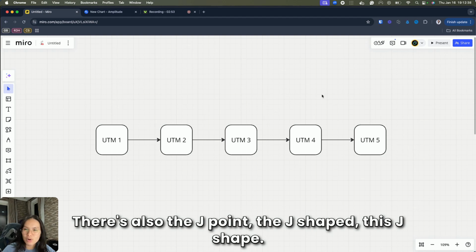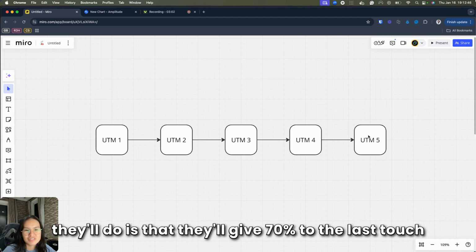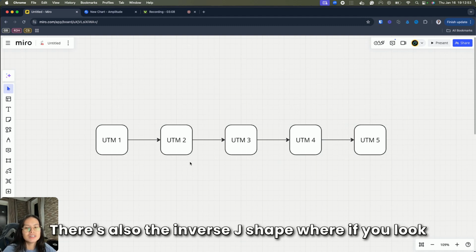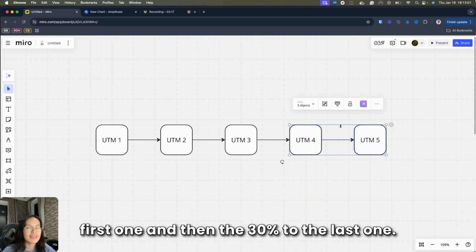There's also the J-shaped. In this J-shape, we look at the 2 most recent values, and they give 70% to the last touch while crediting 30% to the second to last. There's also the inverse J-shape, where, looking again at the last 2, they give 70% to the first one and 30% to the last one.